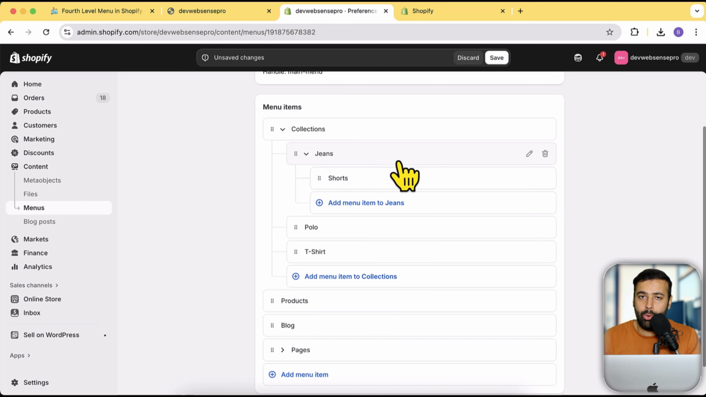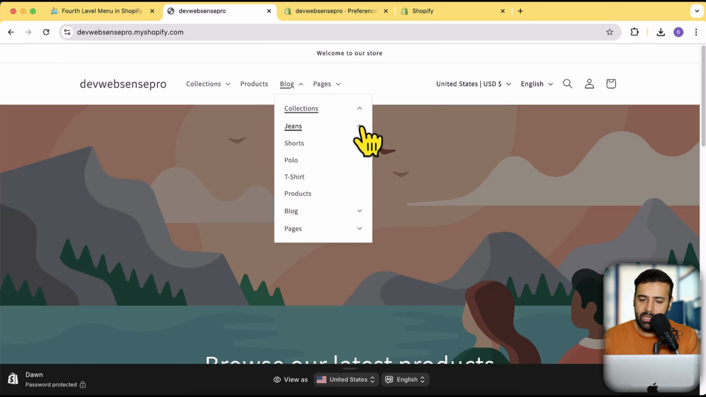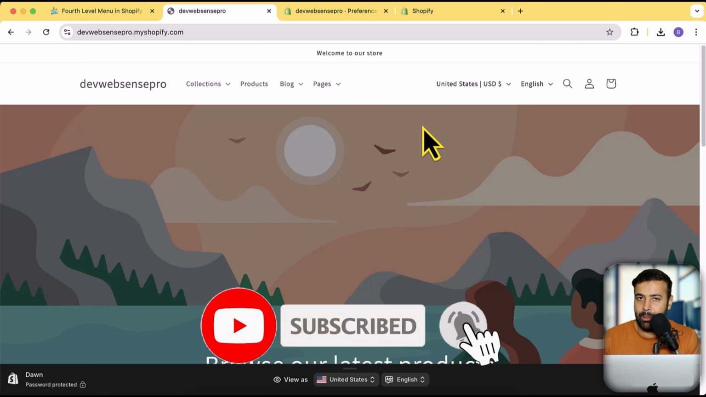But I can teach you a way on how you can do that with the custom code. So after implementing the code, you will have a fourth level menu. Like here I have the blog, and then I have collections, and then I have jeans, and then I have this shorts and polo. So that's the fourth level menu. Now, if you want to learn, make sure to watch the complete video and I'll give you step-by-step instructions on how you can do that.